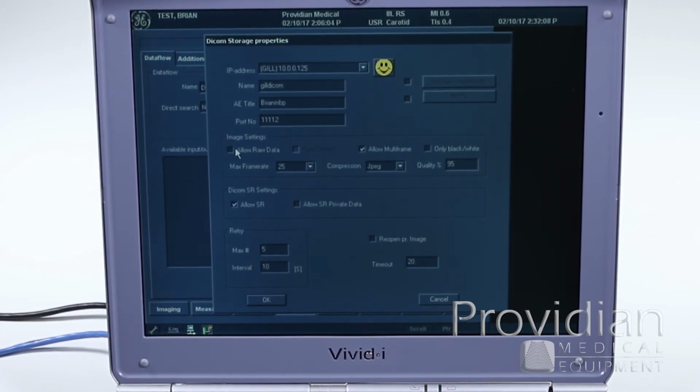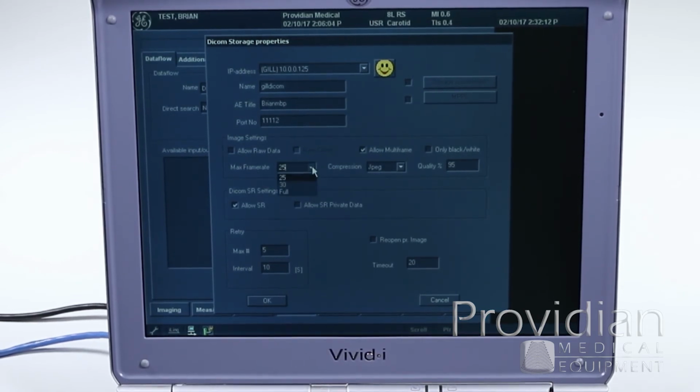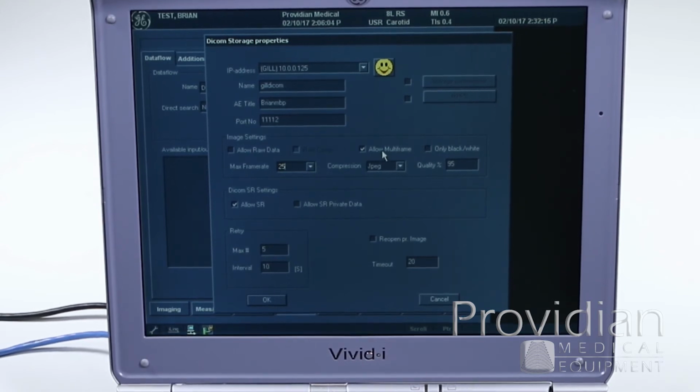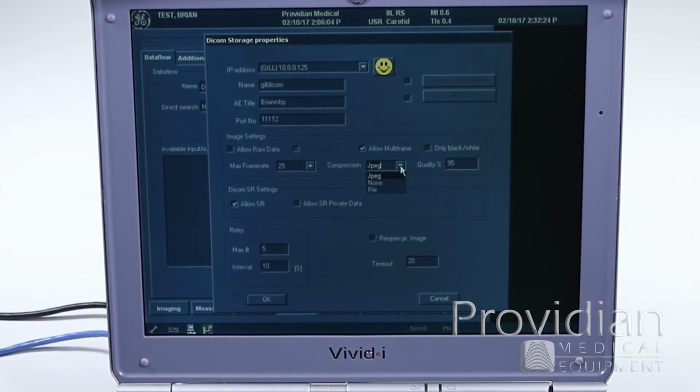Allow raw data? Probably not. So you probably want to uncheck that. Your max frame rate, you can choose 25 or 30. Allow multi-frame. This will allow you to send cine loops. And then compression. It's pretty important that you choose the JPEG compression with the quality.